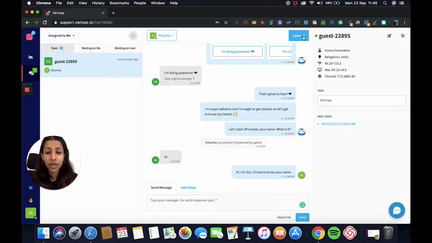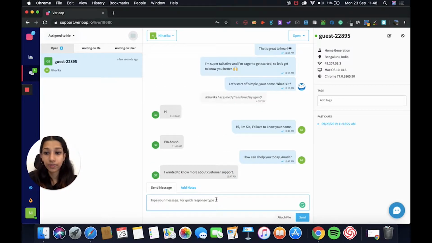Now moving on, there are about 5 options for deciding the status of a chat. That is open, waiting on me, waiting on user, queued chat, or closed. So we've had a conversation with the user, and the user was asked what they want to know about, and the user said they want to know more about customer support. Now imagine that you're supposed to retrieve some sort of information to reply back to the customer on the basis of what they want to know about customer support.